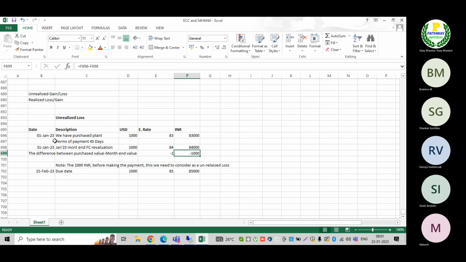You mean, Bhaskar, like we have to assume that the unrealized loss will be 1,000? No, this is not an assumption in the system. You must show this value in the system. There is no assumption here. It's a real fact which is going to happen. As per this calculation, you can assume the 1,000 rupees is the loss, but in the system we must show this value.